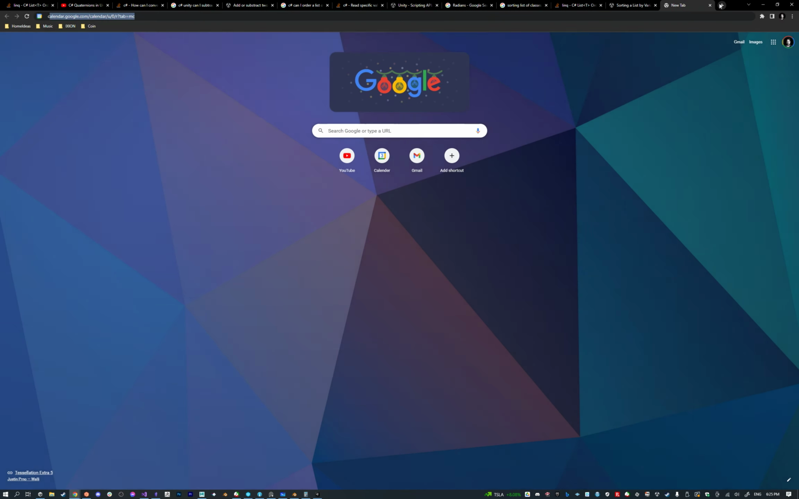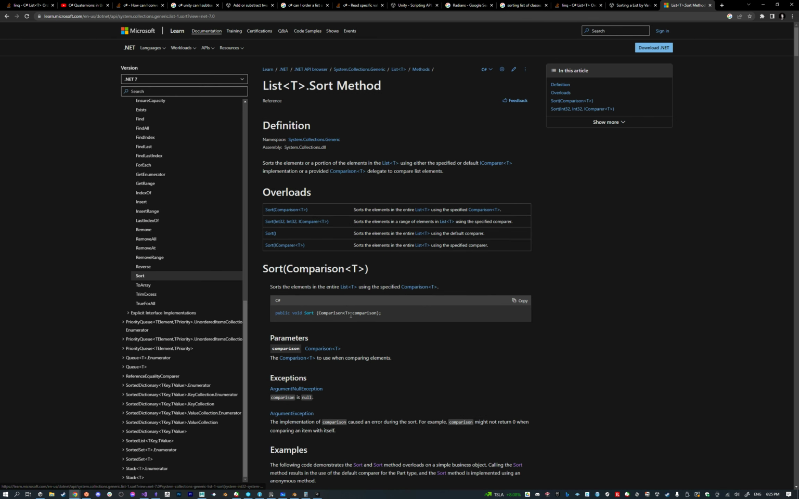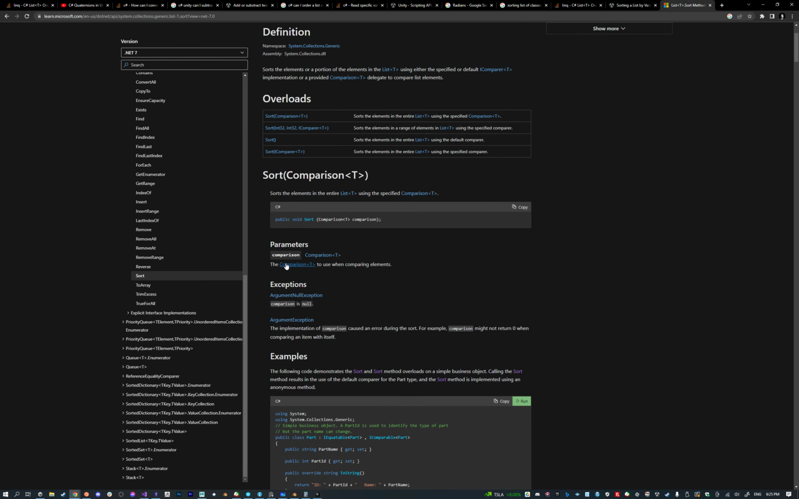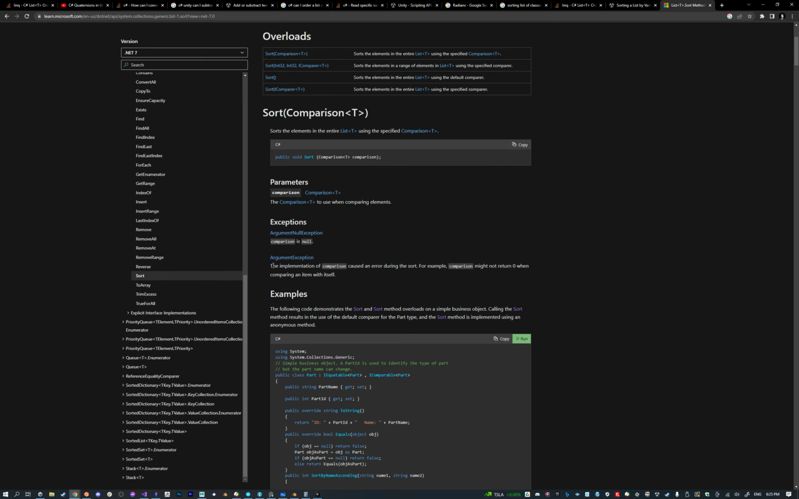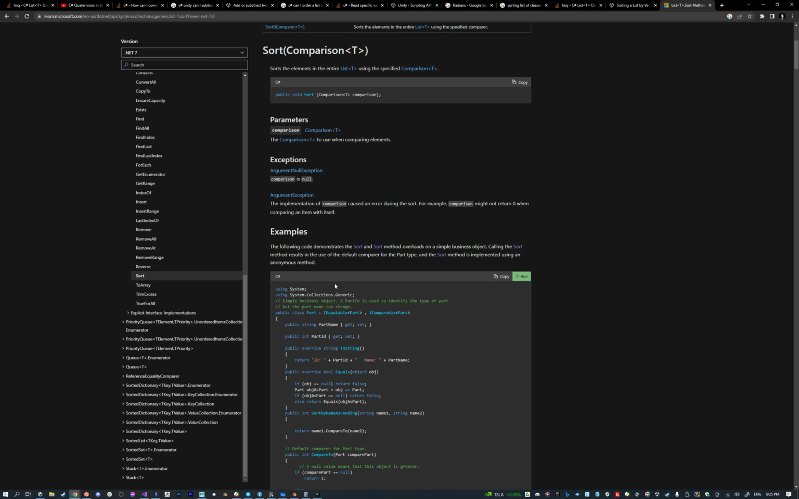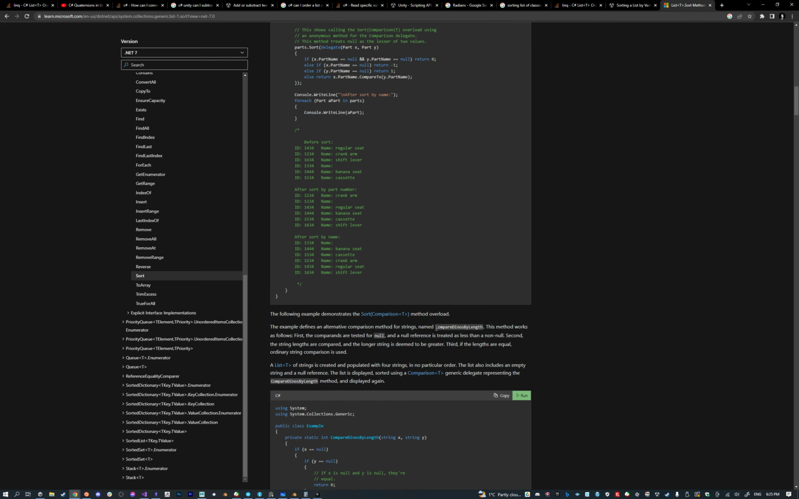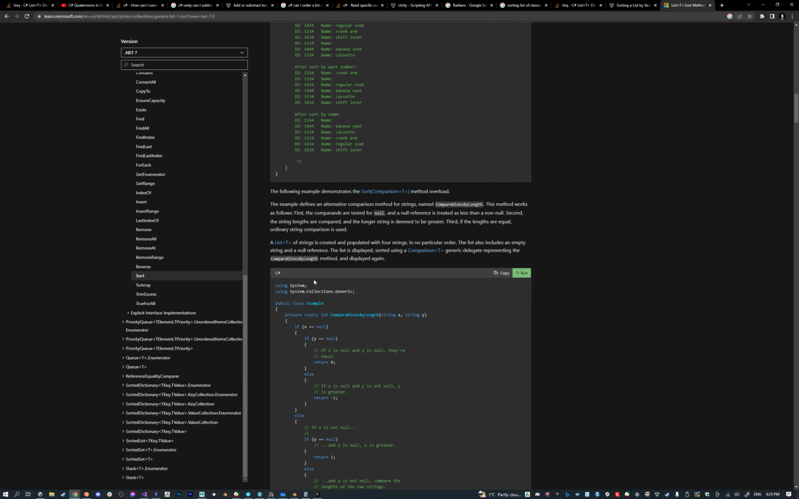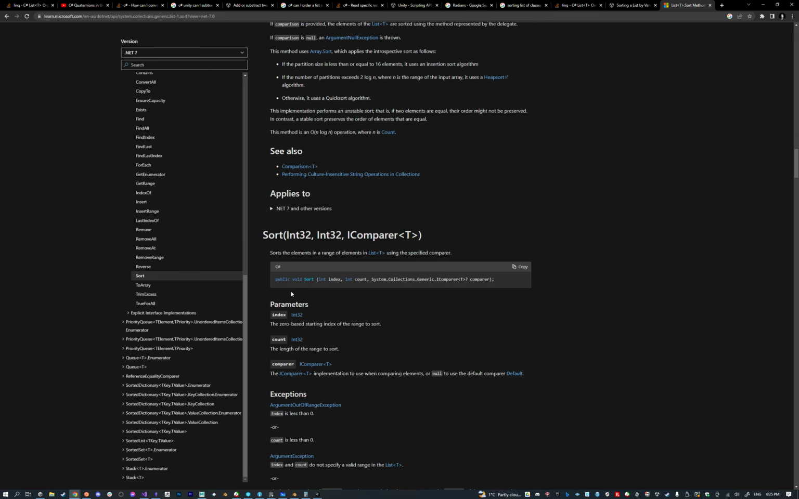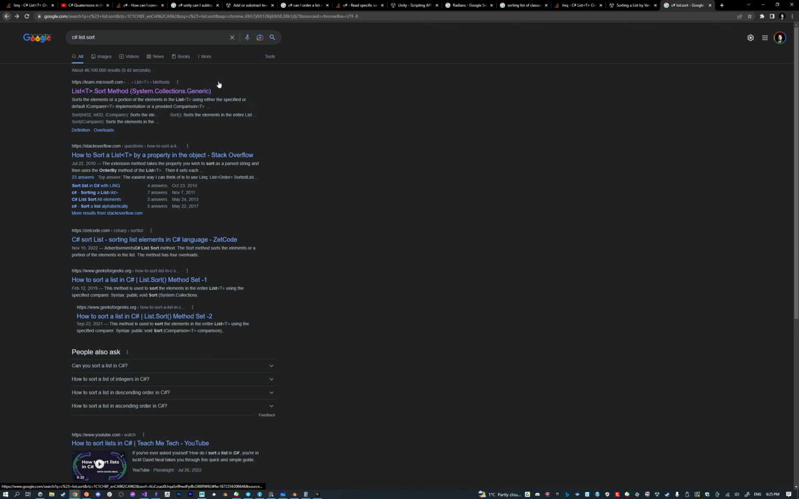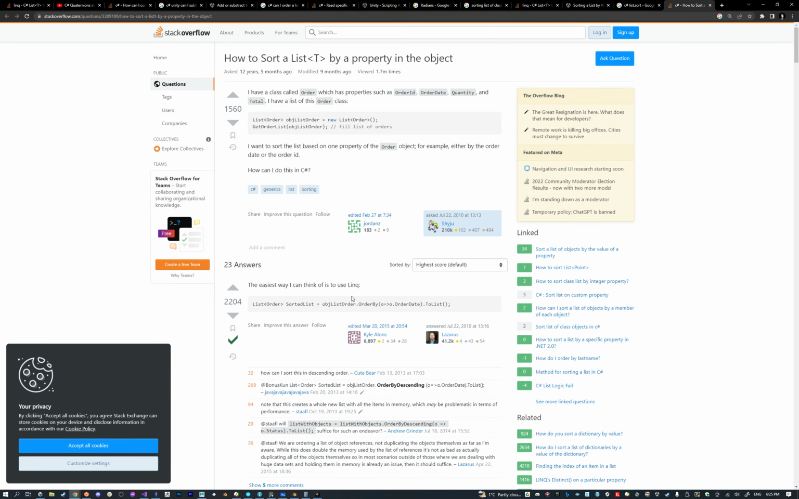I'm just going to look that up. C# list dot sort. It goes binary. The algorithm might not return 0 comparing an item with itself. You're never comparing it with yourself, I don't think. The following code demonstrates a sort. Whoa, Jesus, could they make it any longer? Following example demonstrates sort. Stack Overflow is really good.